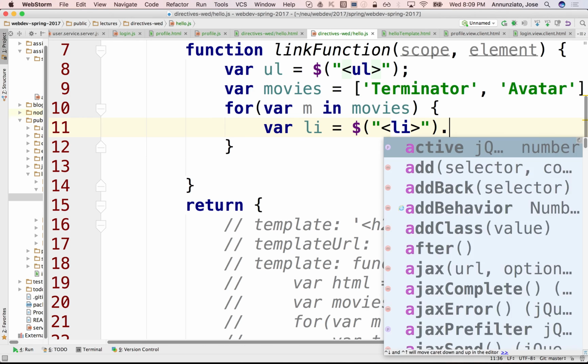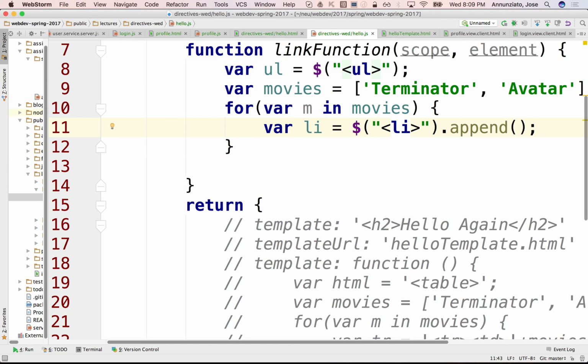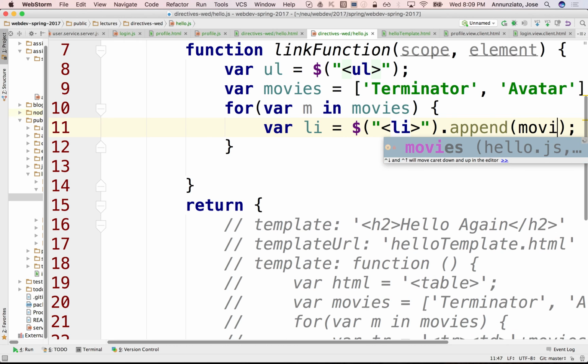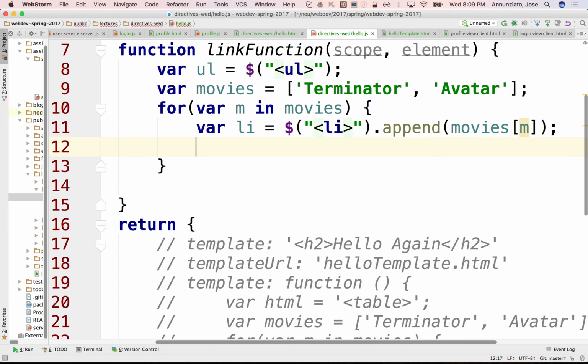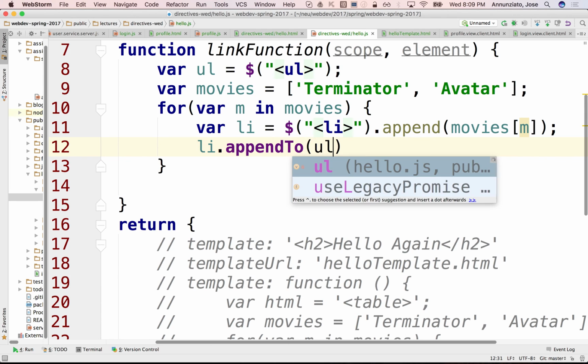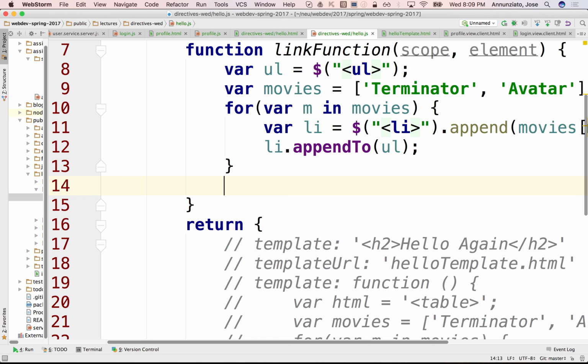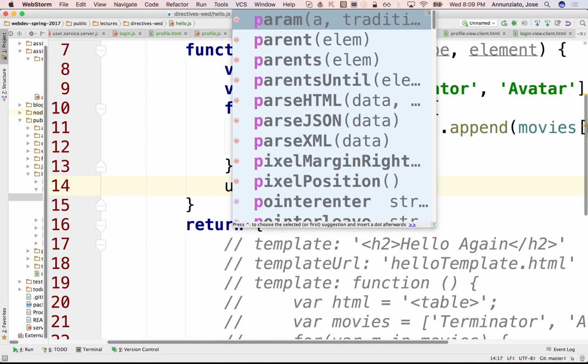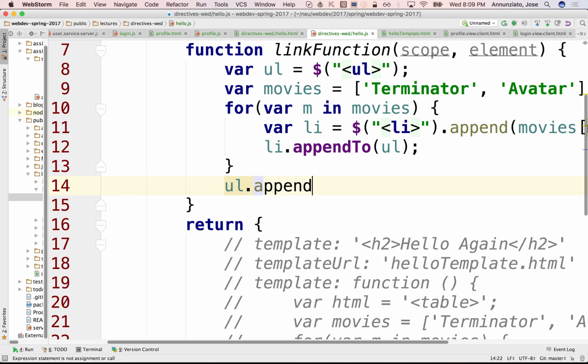And I'm going to append. It's a little more object-oriented, yes? We're going to append movies[m], and I'm going to append li to ul. And at the very end, we're going to say ul.append to body. I don't have body here, but I can just provide the CSS selector for it. It'll fetch the body, create a jQuery object out of it, and then I'll append to it.